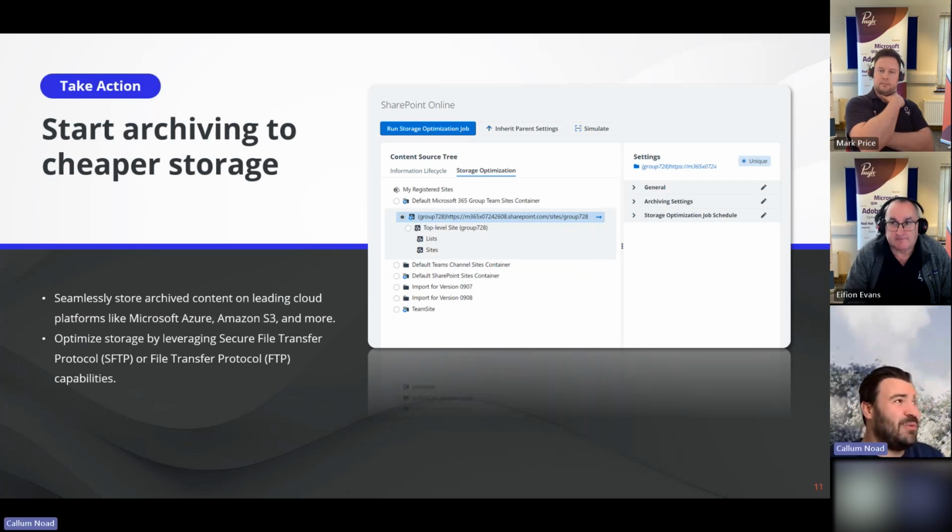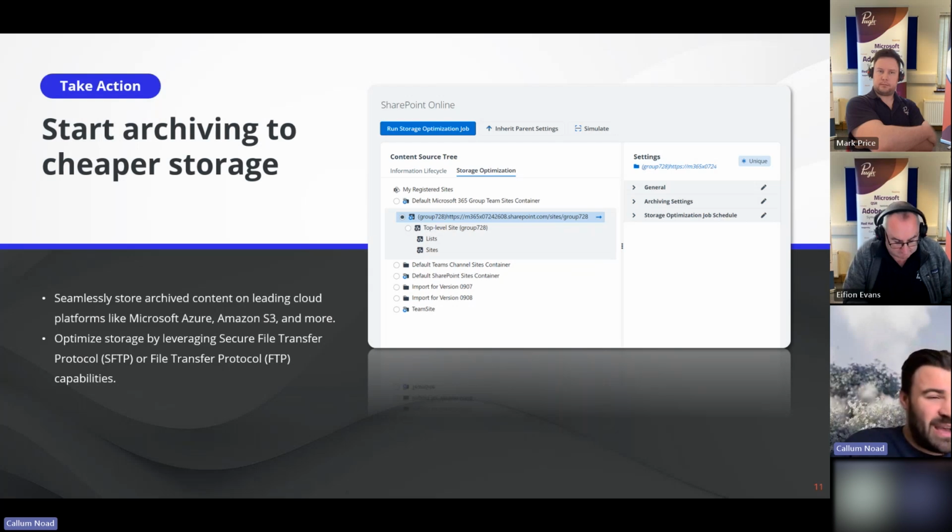Something else which is really important from this screenshot is the simulate button. Up here we've got run storage optimization job. That's kicking it off manually. You can schedule this to run automatically as well. Typically I'll turn them on for once a week. But you've also got the simulation. If you've built out loads of rules that you think are great, you think it's going to have a huge impact and remove loads of old rubbish data from 365, but there's a concern over the impact of this, run it as a simulation.